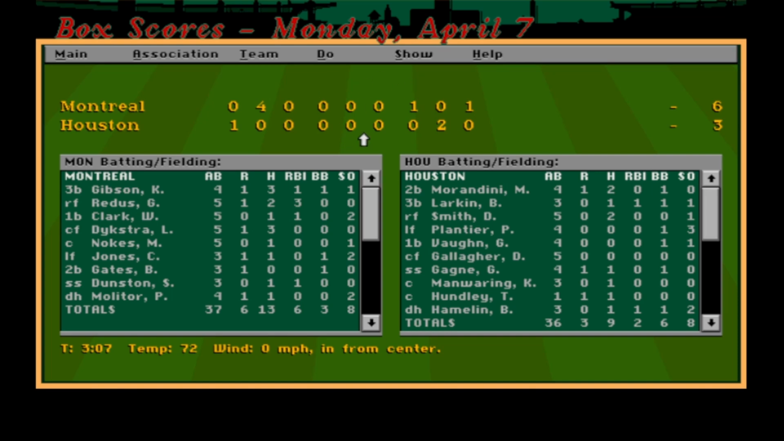All right, well, I'm not going to do highlights again. So, all right, Montreal. Gibson at third base. Interesting. Why? I'm assuming that's Kirk Gibson. I don't know. Gary Redus knocked in 3. All right. Lenny Dykstra hitting cleanup. Molitor hitting 9th. So kind of an odd lineup choice there. Houston, we have Larkin playing 3rd. Yeah, a lot of oddness in the algorithm for this game.